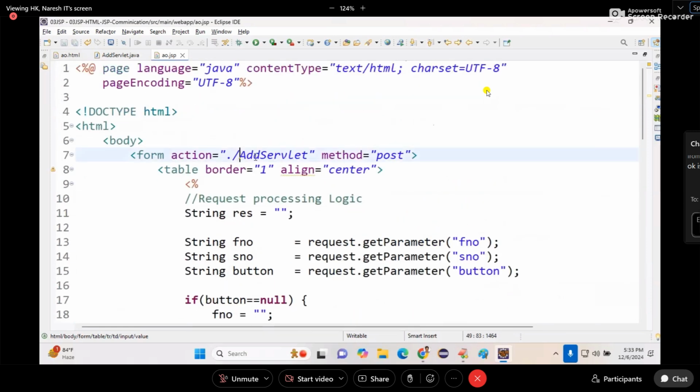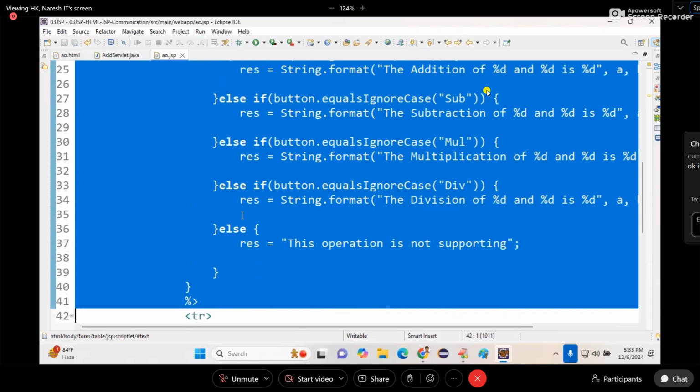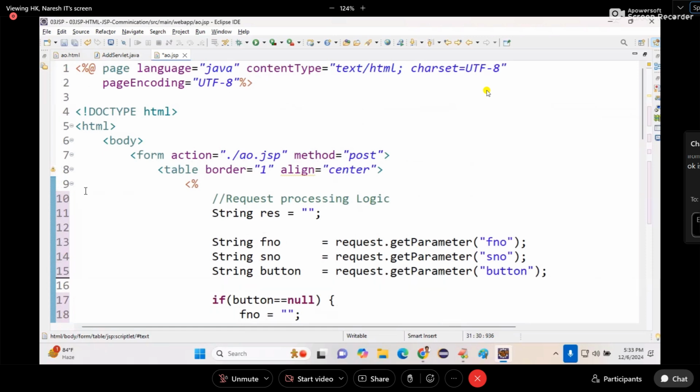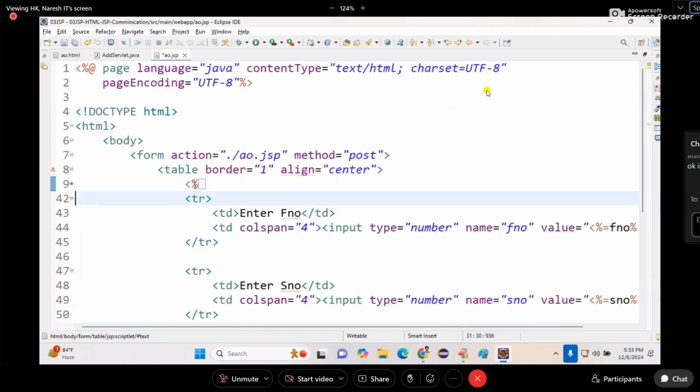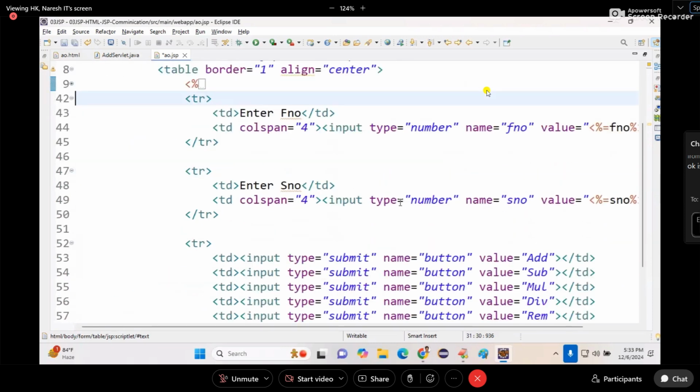In place of add.servlet, you want to send the request every time to the same JSP, not a different JSP, the same JSP. Can I write AO.JSP directly here? Yes. Observe now how much simplified code we have. Earlier we wrote HTML code inside Java, but now I'm writing Java code inside HTML. This is Java code and this is HTML code. Any double quotes, any out.println? No. So simple, only an HTML page we have written.